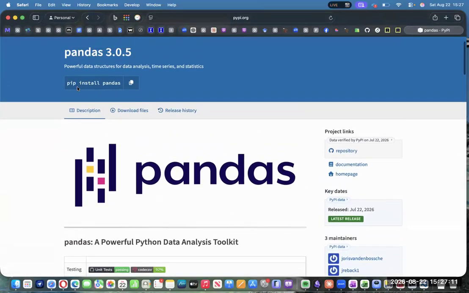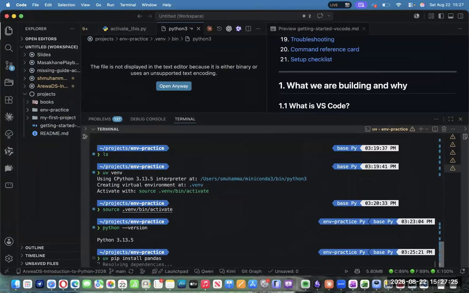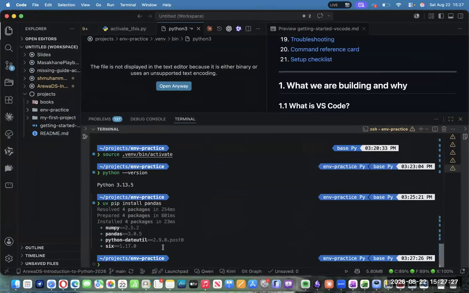So if I want to install it, you can see here we say pip install pandas. So this is what it used to be without UV. But with UV, we don't use only pip install, we append UV at the beginning. Can you see that UV is appended at the beginning? So when I append UV, I now install. Can you see? Just a few seconds, it already automatically installs.